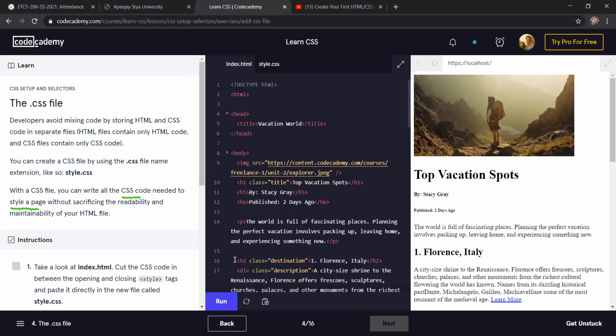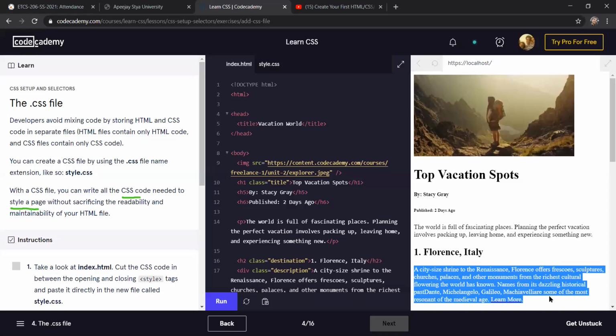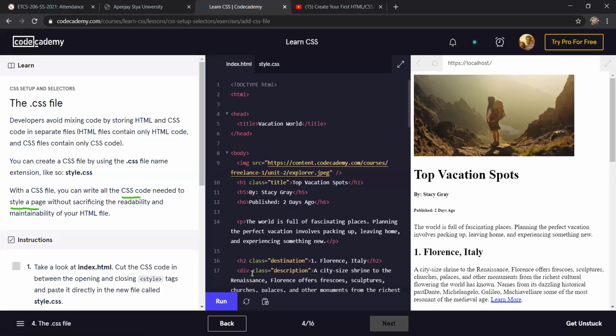Then there is an h2, heading 2, which says Florence, Italy. And then there is a division. Now see, this is not a paragraph, this is a division. You can also make use of divisions to write something which looks like a paragraph, but it is an area on the screen which is referred to as a division. We have made one description; this is a division, and the class is description.